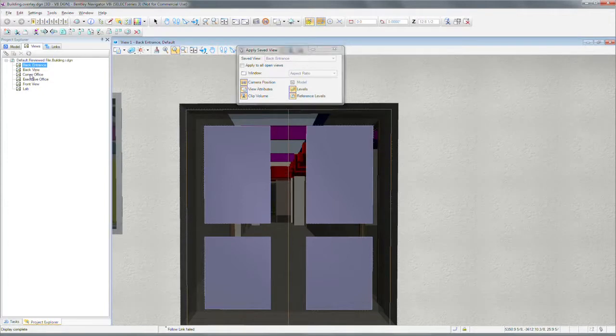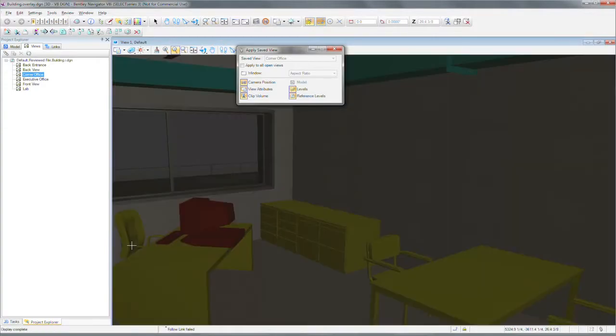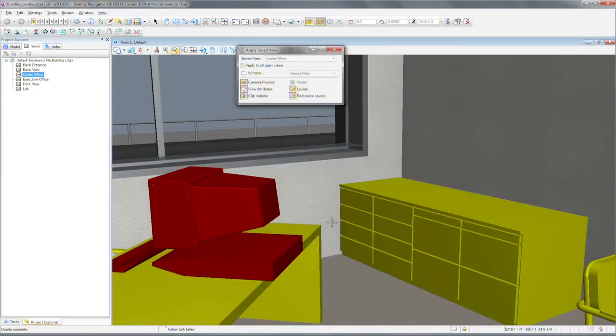Or the corner office, we might want to look at the corner office. We double click there and click here. That's the corner office that we've brought up. It's a saved view. And you noticed, you might have seen it change in scale there. That was because I'm rolling my mouse.